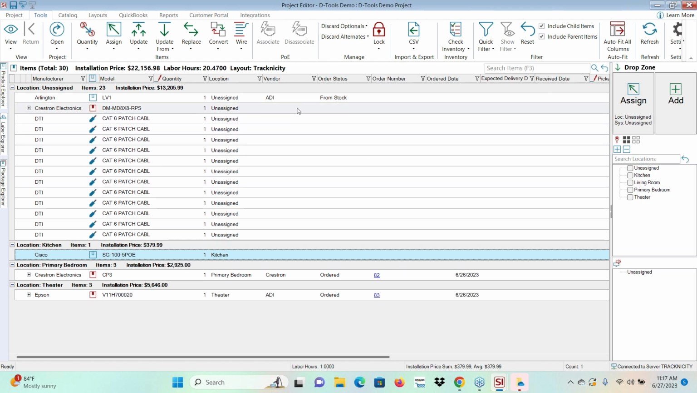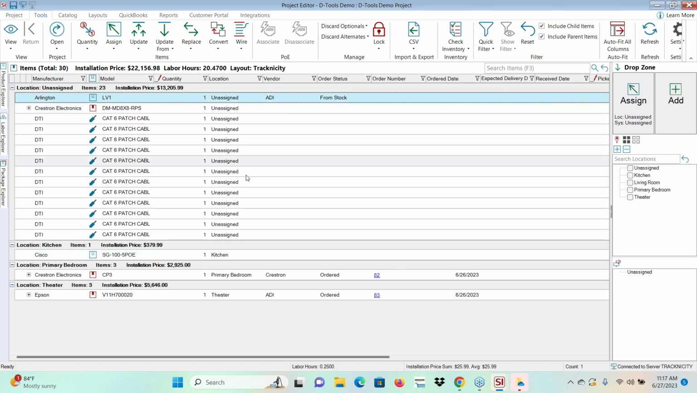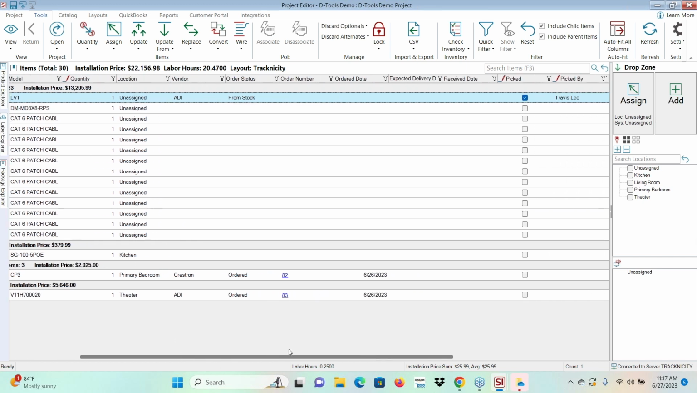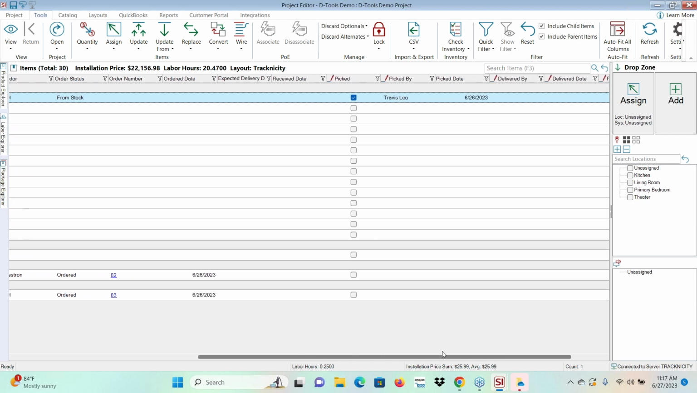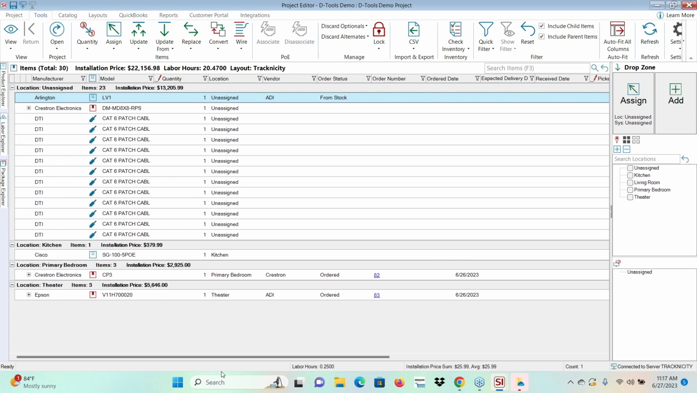And what you'll see is exactly what happened with this Arlington LV1 right here. When I go into Tracknicity and stage that item, it's going to update the order status to show that I took it from stock. It's going to highlight the item as picked because we picked it in Tracknicity, and it's going to pass back the picked by and the picked date here.